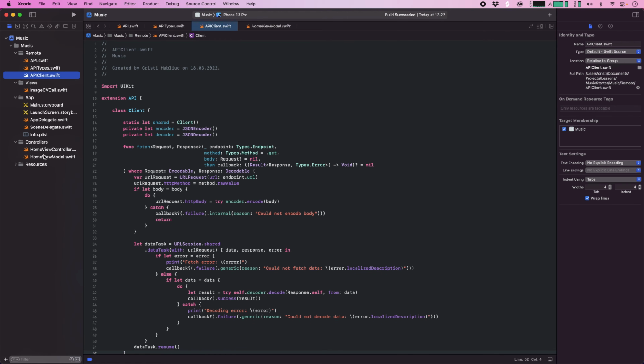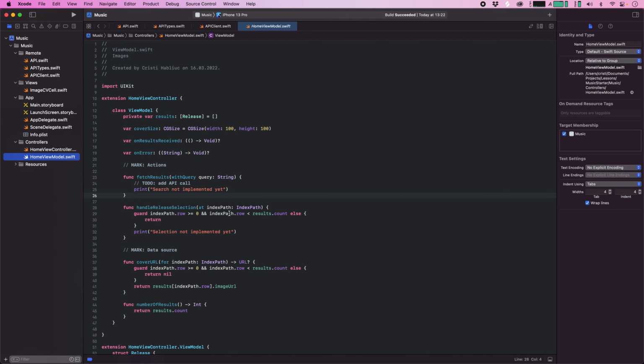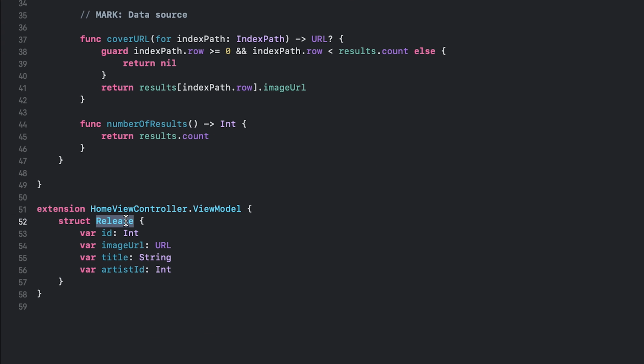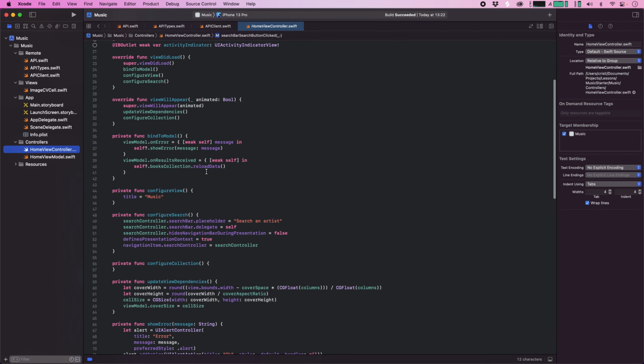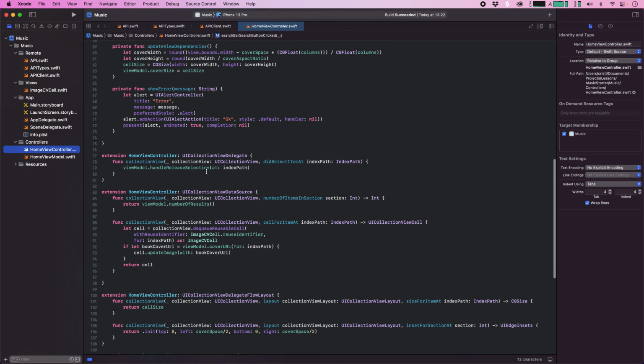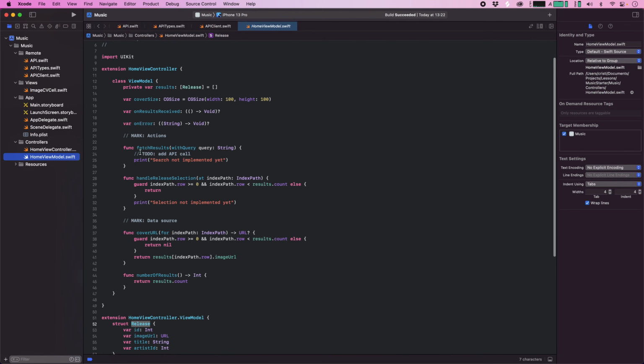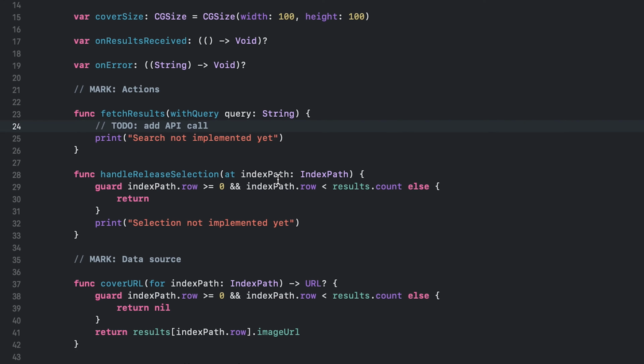So going back to our home view model, we see that we have this type, which is called release, and it's a music release. And it has some fields that we'll need to basically convert when we get the API response. And these are being used inside the view controller to fill in those cells. So in order to do that, let's first implement the API call.